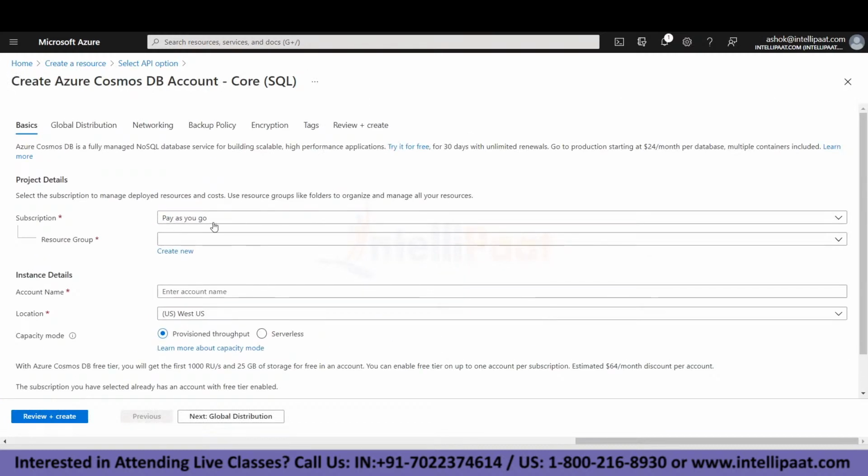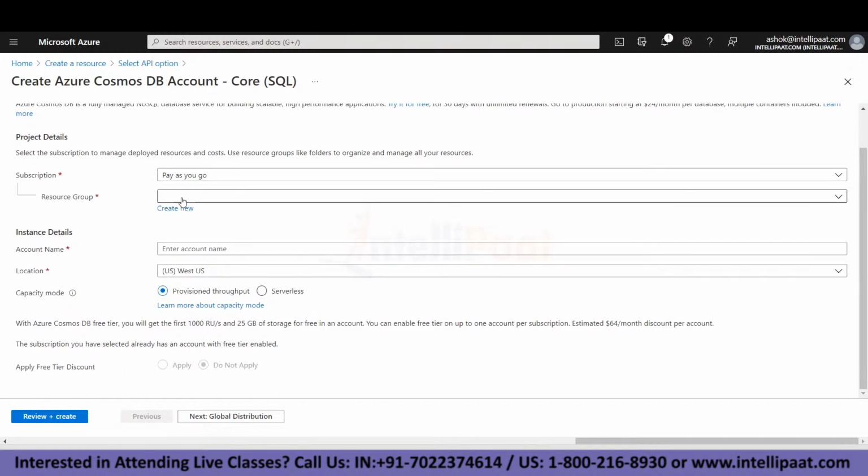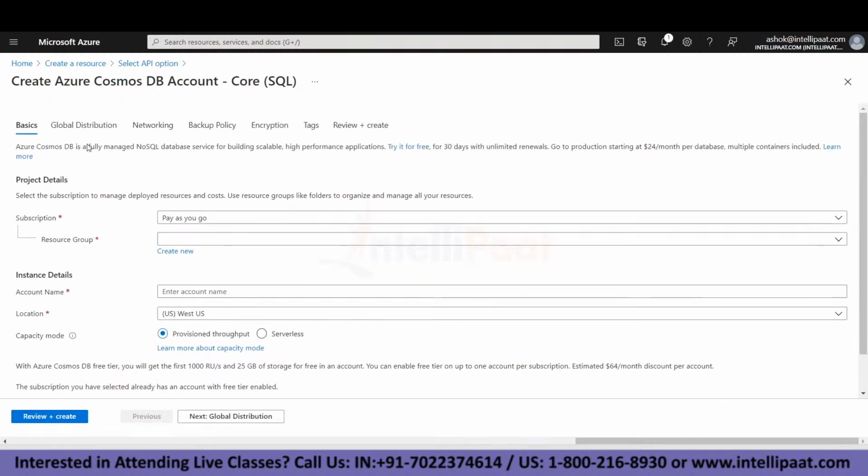First of all, we have to select the subscription type. I have selected pay as you go. We have to select the resource group, or else if we don't have one, we can create a new resource group, the resource group which this database will belong to, and then we can give an account name. This is the name by which the database will be identified. We can give the location. We can provide the capacity.